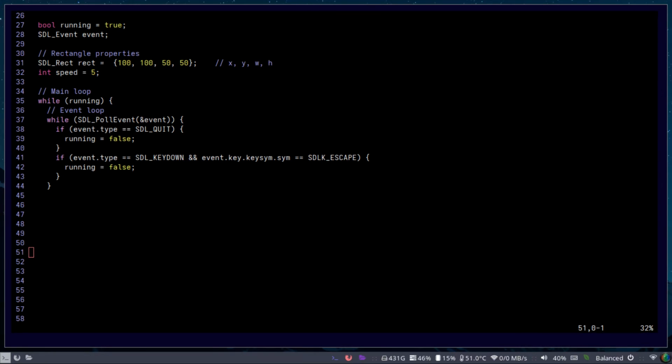Now we set up our main loop. It runs until the user quits. Inside, we'll handle events, update game state, and render graphics. We process events with SDL_PollEvent. If the user clicks the close button or presses the escape key, we exit the loop.